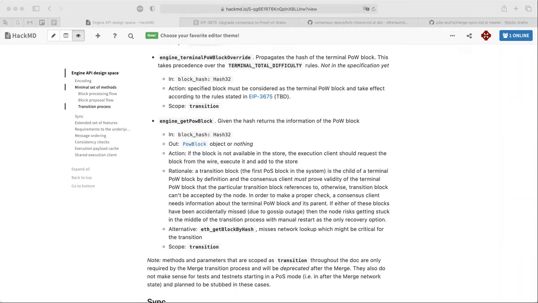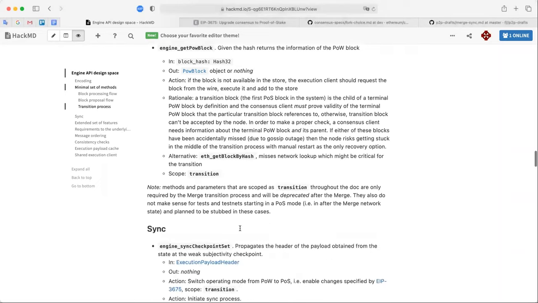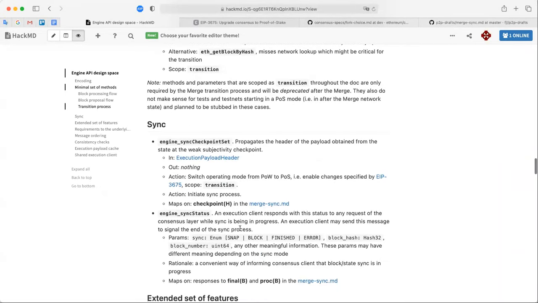Okay. So we are roughly agreed that it would be better to rely on get block by hash and on the block gossip. So let's just move on. I think I'm with Danny. I prefer relying on just executing the block later, but this might be a good conversation to move over to Discord since we're running out of time. Right. Okay, the next one is sync.